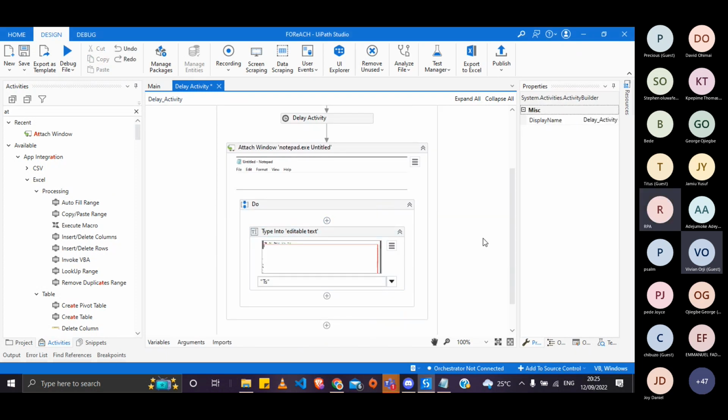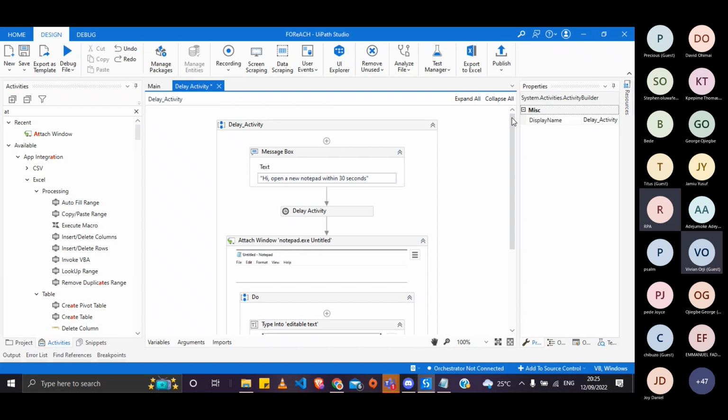So Kieran and George or anyone else, did that work for you? There is no attach window in my activities. Okay. So I was able to use the use application / browser activity, and there is no error again. So I just added the same thing after the delay, and then I added my type into inside the do box.